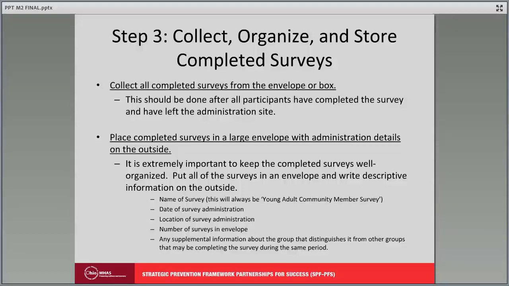The second action you must take within Step 3 is place completed surveys in a large envelope with administration details on the outside. These details include the name of the survey, which will always be the Young Adult Community Member Survey, date of administration, location of administration, the number of surveys in the envelope, and any supplemental information about the group that distinguishes it from other groups that may be completing the survey during the same time period.